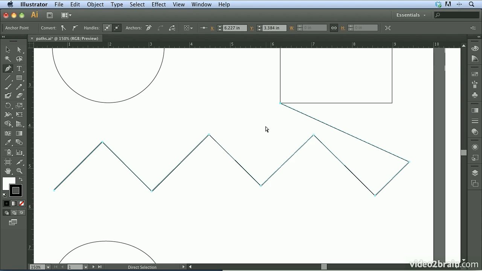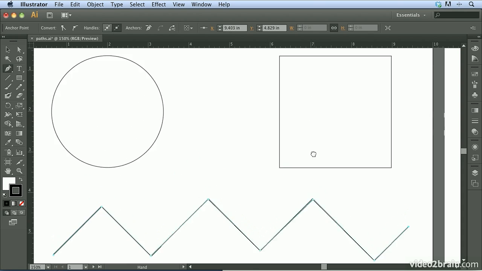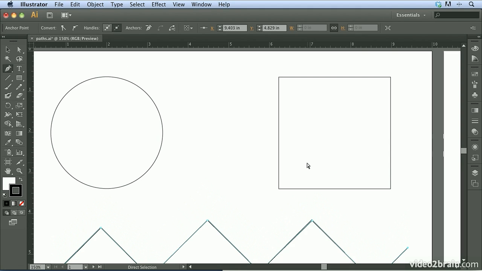We're going to undo, so I'll do a Command Z on Mac or Control Z on Windows. And before I start drawing the next shape, just hold down the Command key on your keyboard or the Control key on Windows and click anywhere on your artboard, and that will deselect the existing path, and now we'll be able to draw a new path.